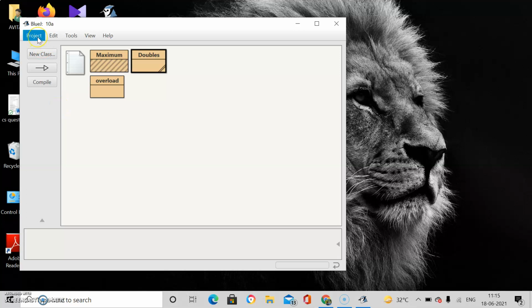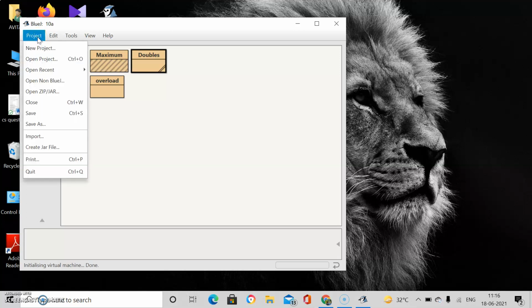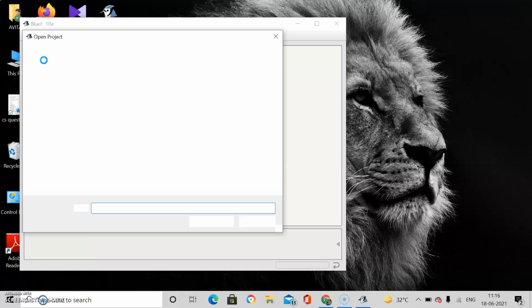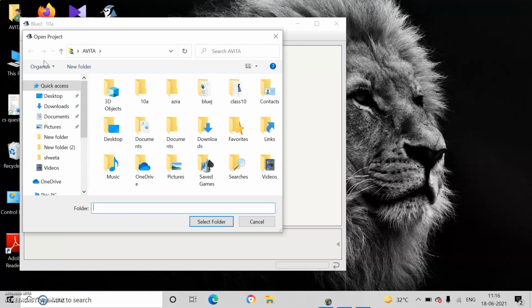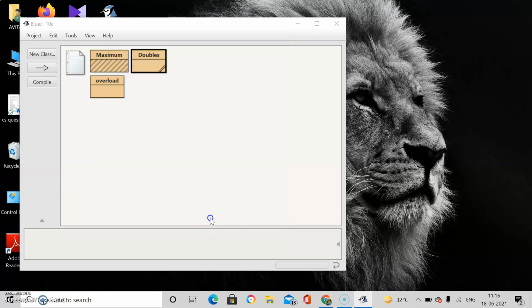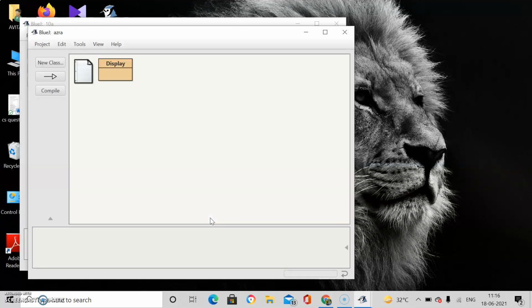So go to project. Now we don't need to create a new project. No need, I have created one already. So I will open that existing project with the help of the open project option. Then select the folder. Here it is, Azra. Then select folder. Now in that folder earlier we created this class.